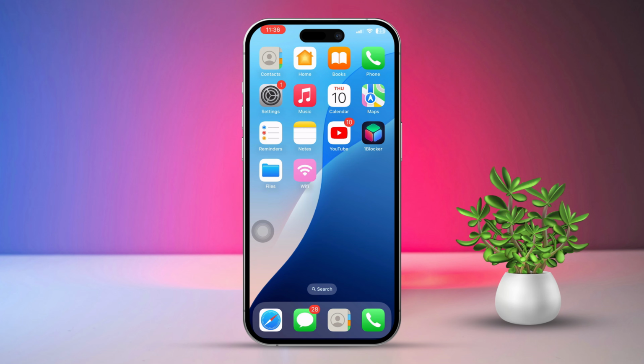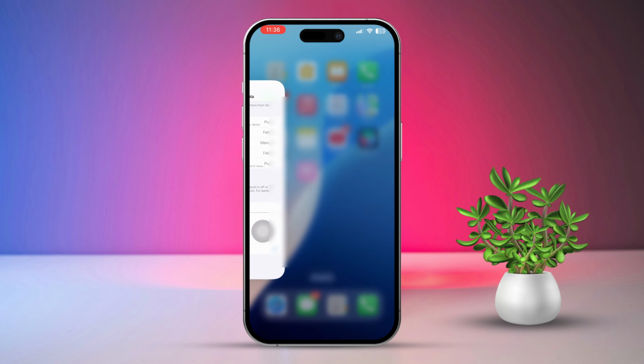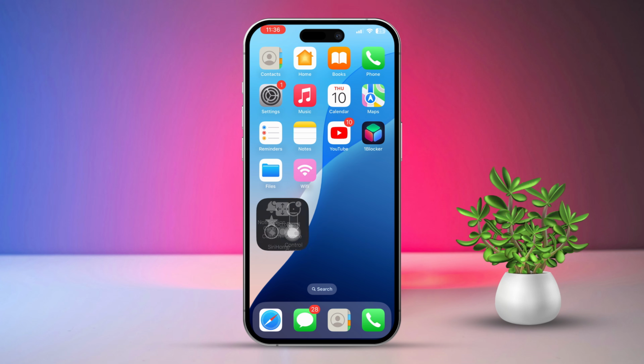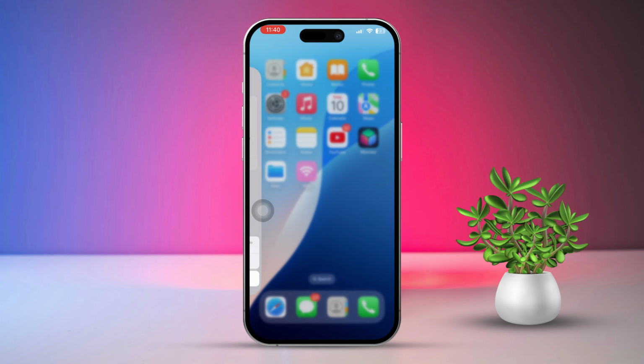Solution 3. Force close the Mail app. Now swipe up from the bottom of the screen and pause in the middle, or double-click the Home button if you have an older iPhone. Next, locate the Mail app. Then swipe up on the Mail app preview to close it. After that, restart your iPhone. Finally, reopen the Mail app.